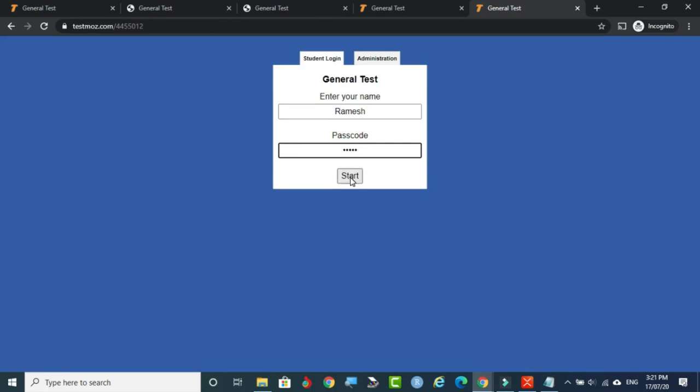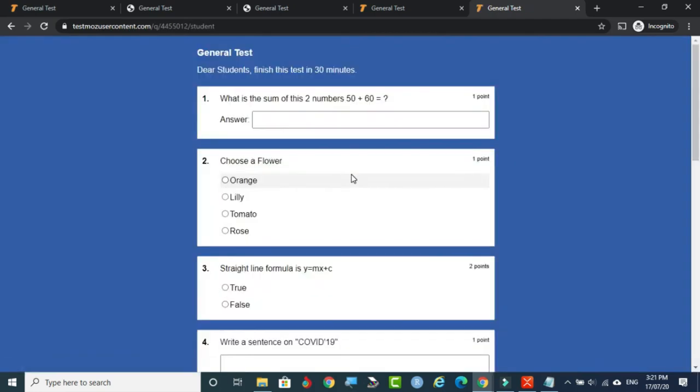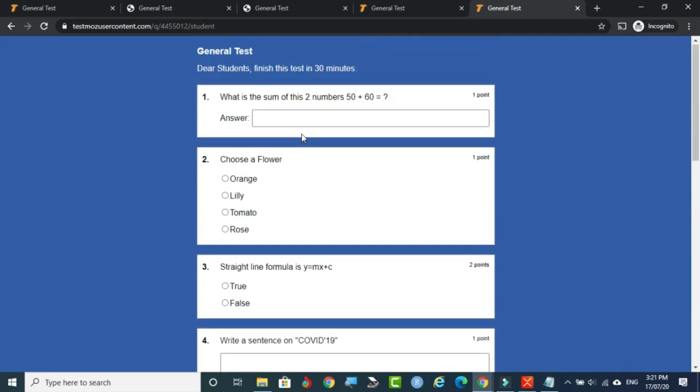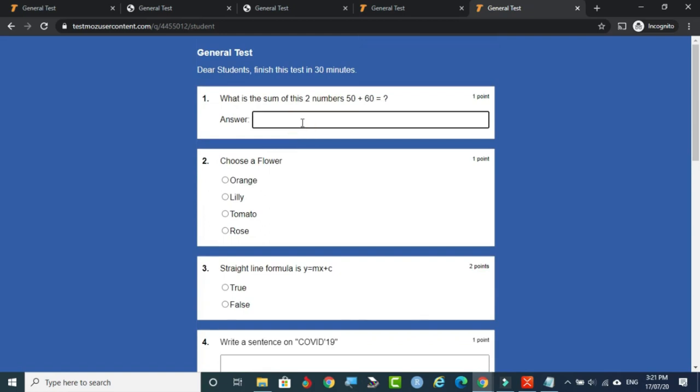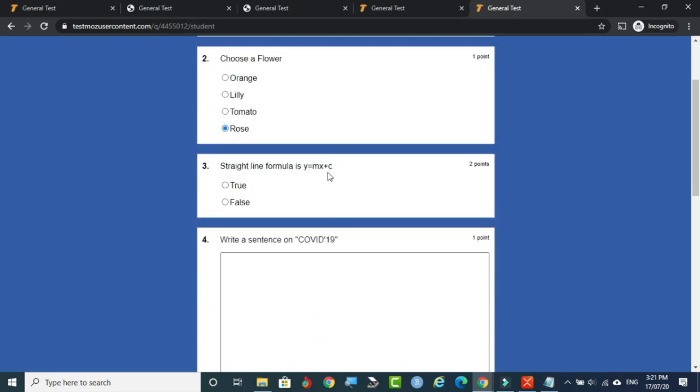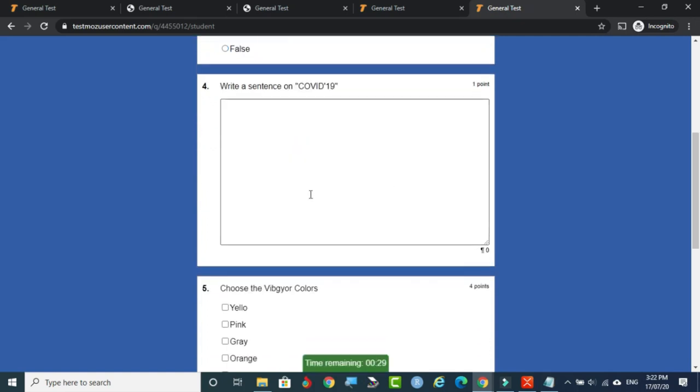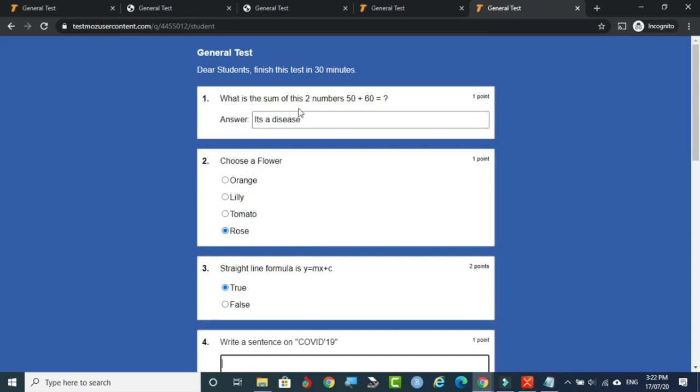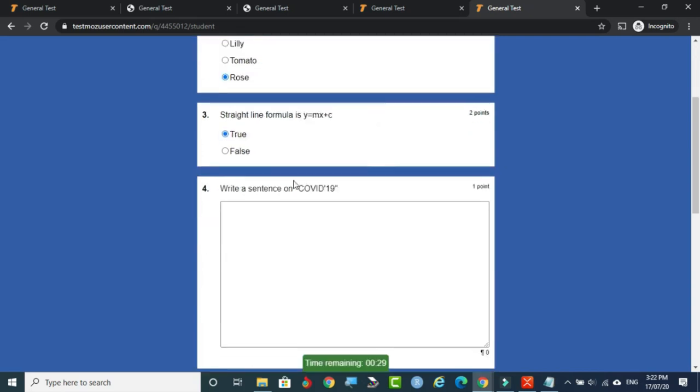Now I am entering as a student with the passcode and my name as the identity. See, this is how the student will see the screen. They will be taking the test in this way. So this is how the test mode goes on. Now I am writing. Choose a flower. Rose is a flower, and is it true or false? Yes, true. And what is the, no, this is 110.